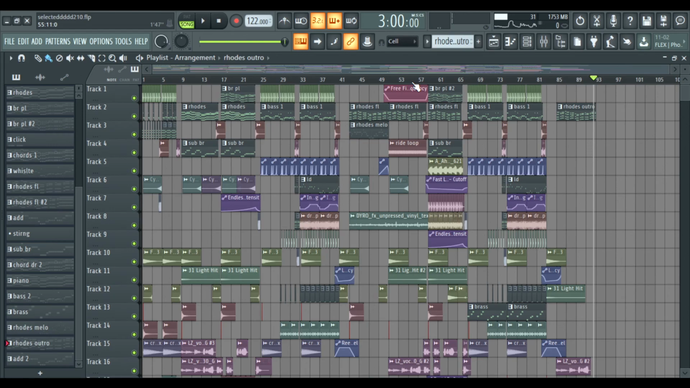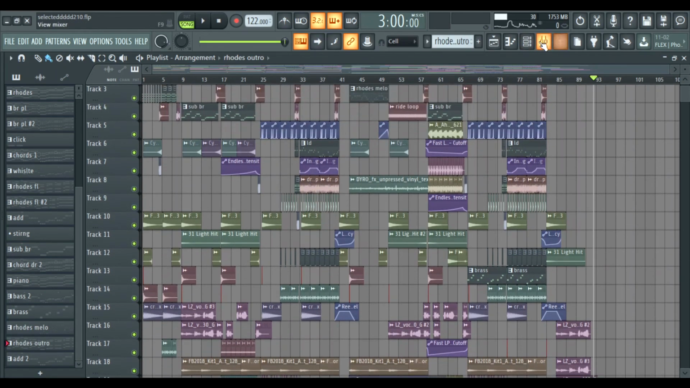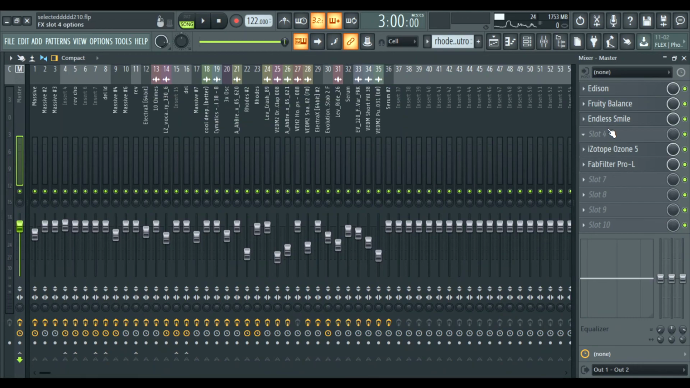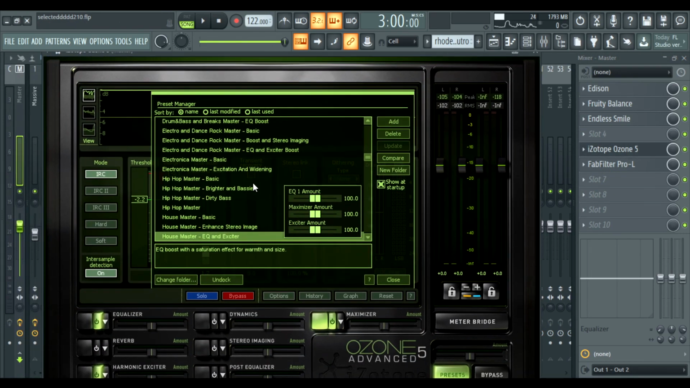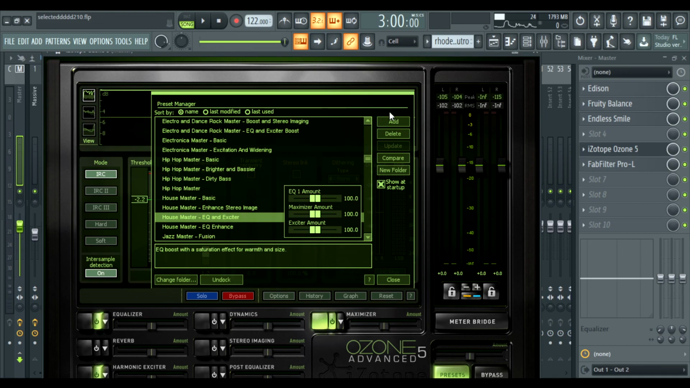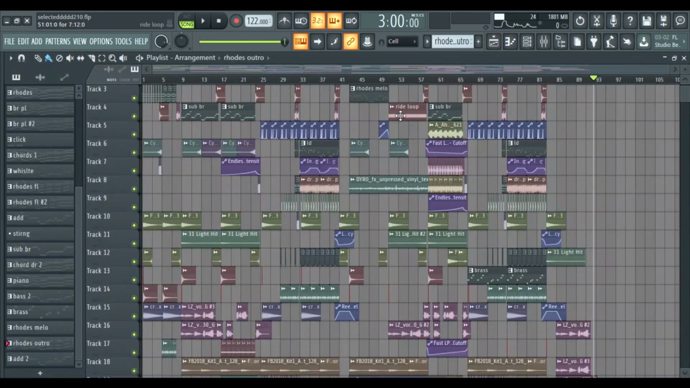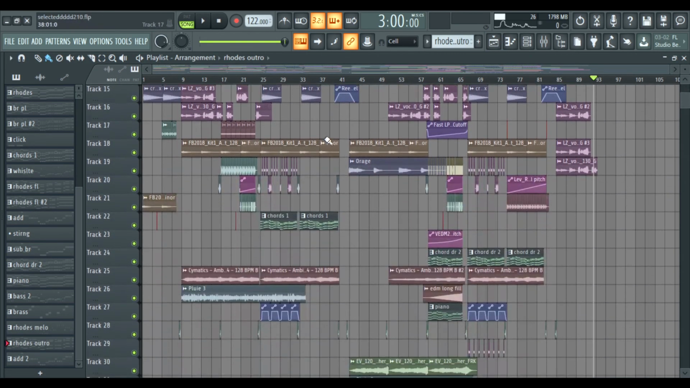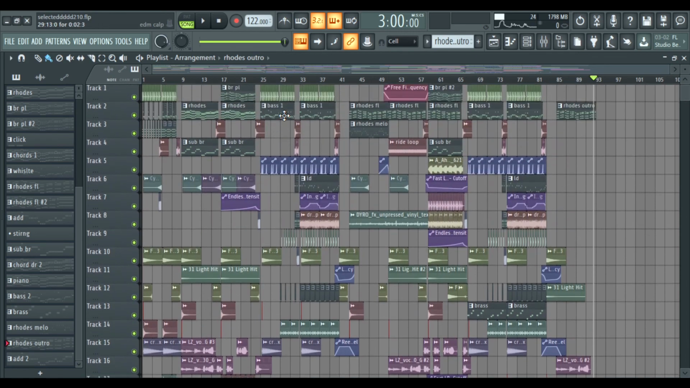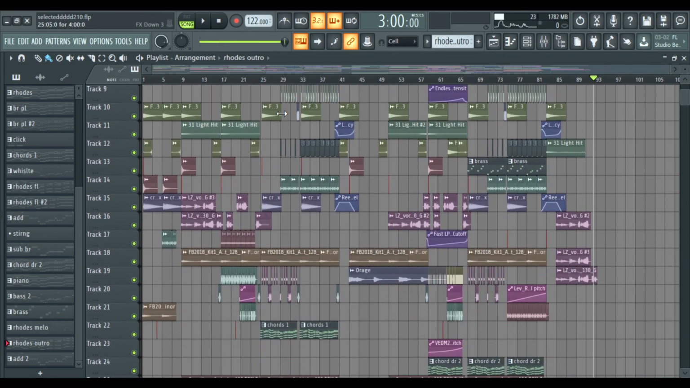So yeah, basically this was the track. The mastering. Really hard to master. No, it's a joke. I just used the preset from iZotope 5 and added a little bit of gain with the Pro-L. The preset is House Master EQ Exciter. Didn't change anything, just literally added it, and then added a little Pro-L with a little bit of gain, like 3 dB of gain. So yeah, that was the track.